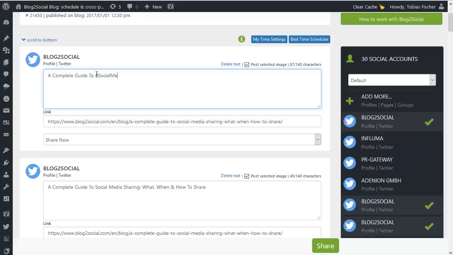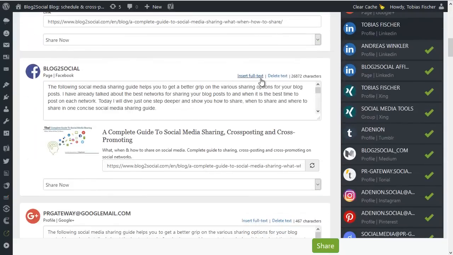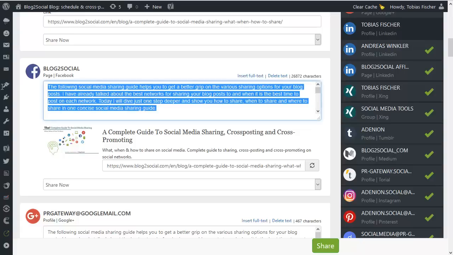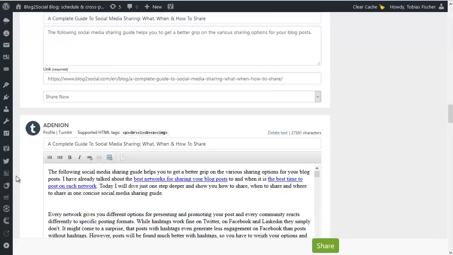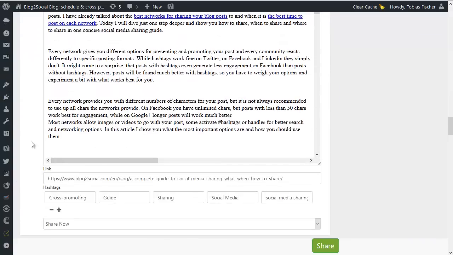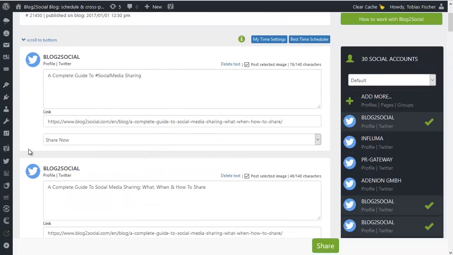You can customize each and every post for all your connected and selected networks, and Blog2Social ensures that your postings will be shown in the right format for each network. That, for example, your Instagram pics will be just in the right scale and your Tumblr posts adjusted to the network's special settings. And however, you should really make use of this feature, because not only each network is different, but each community reacts differently to a special kind of posts.